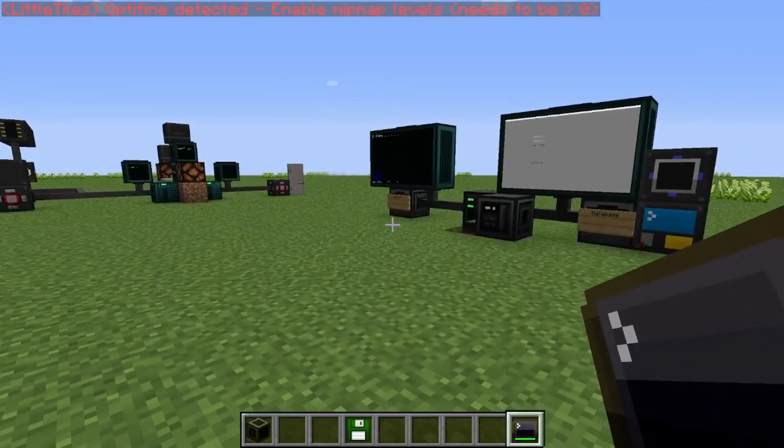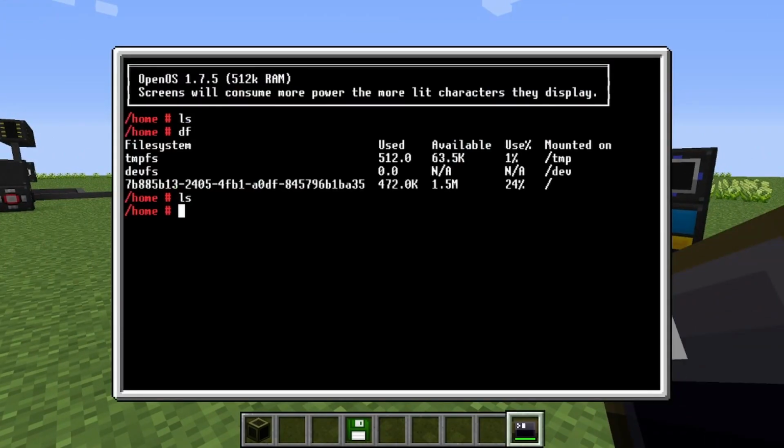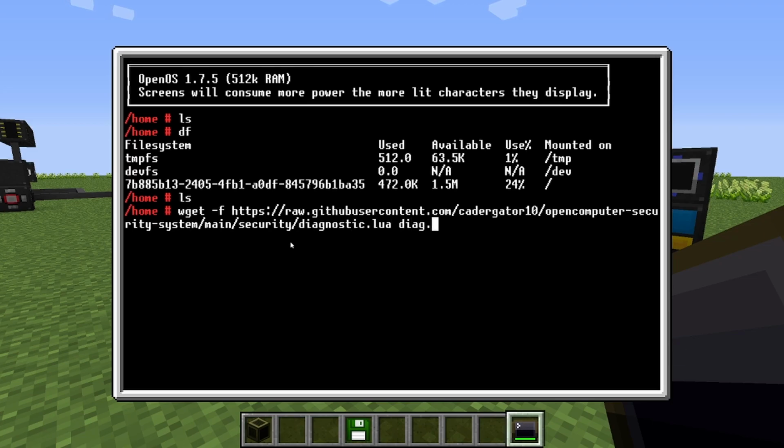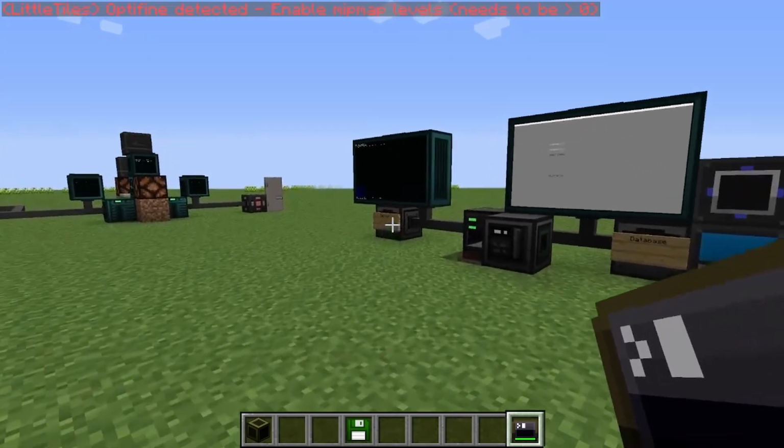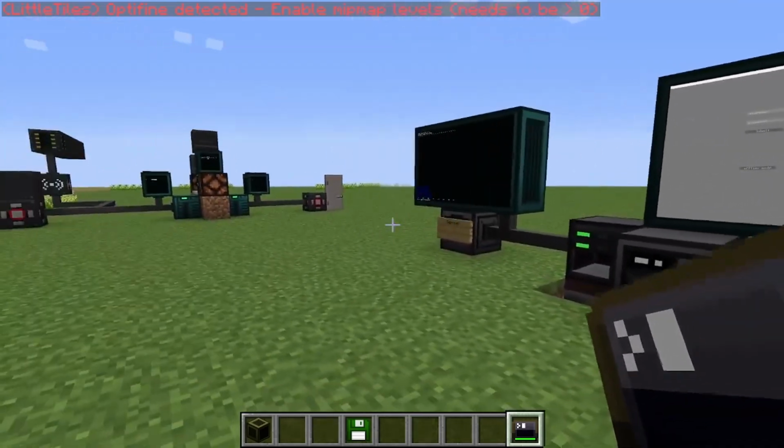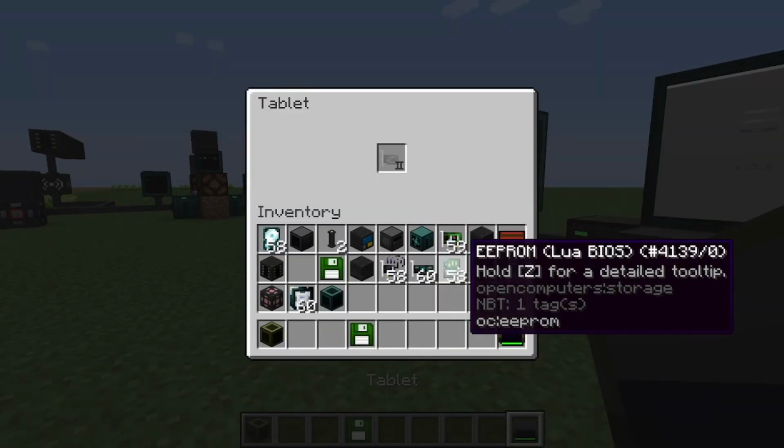So now we have to install the diagnostic program, which you can find in my Open Computer Security System GitHub in the security folder. There's diagnostic.lua, press raw, copy the raw URL, and enter this command: wget -f, middle click to copy, diag.lua. This command will also be available in the description below. It requires an internet card to run, because I was stupid. Thankfully, that's why I did this.